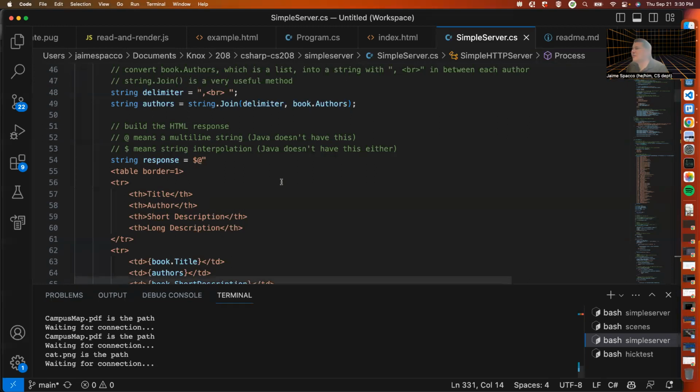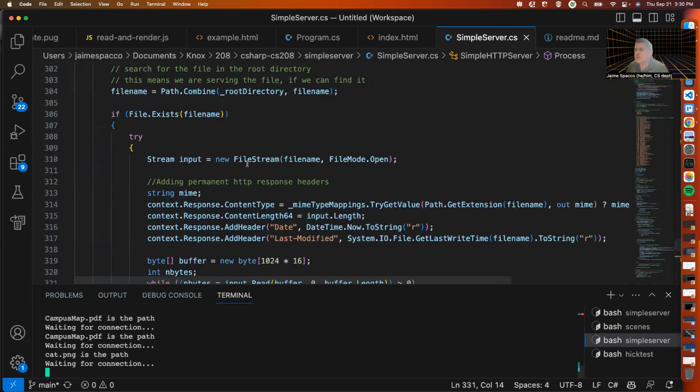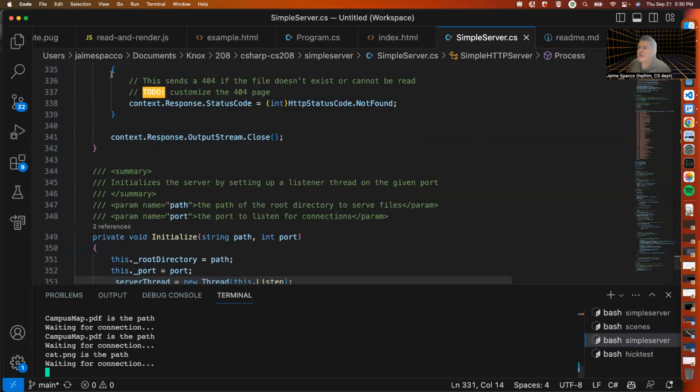Now, what's happening in the code when that happens is basically this. If File.Exists cat.png, well, it doesn't exist. That's this part, that's this else. Set the status code to not found, which ends up being 404. Then close the output stream. We weren't able to serve you any files.